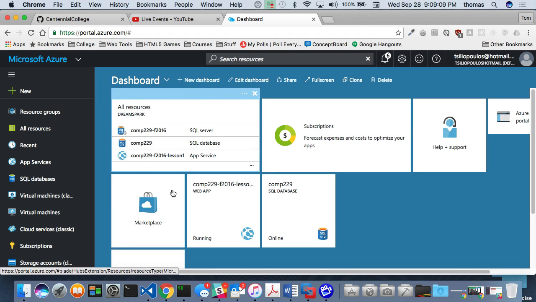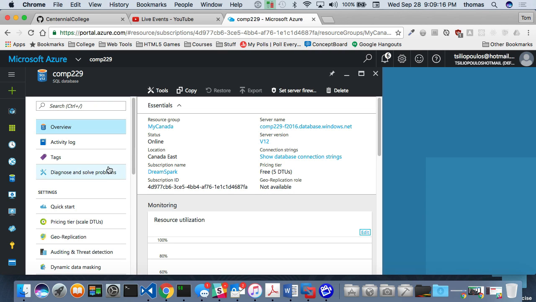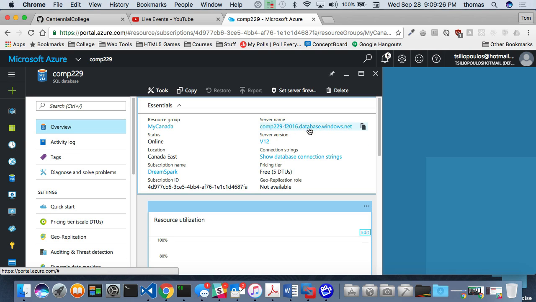So from here, I have my database created, and this is the actual database server. If I click on here, if I pin it to dashboard, I see the server name. This is the server name itself, COMP229f2016.database.windows.net. So I actually have a full server ready for me. I've got to click here. Next.